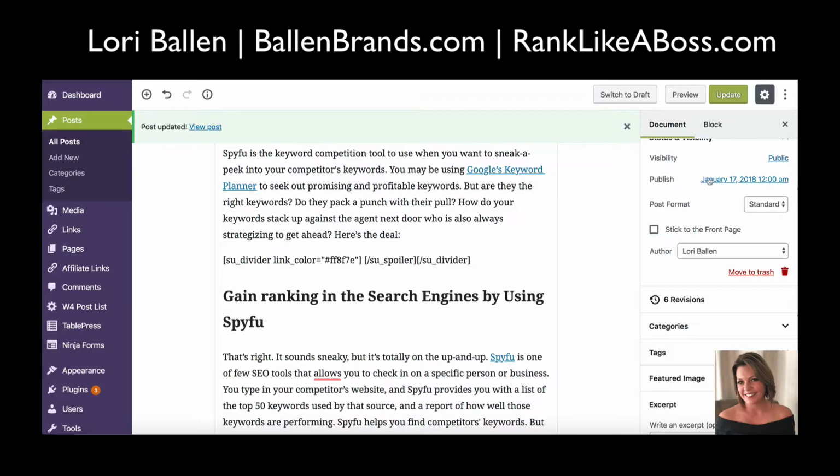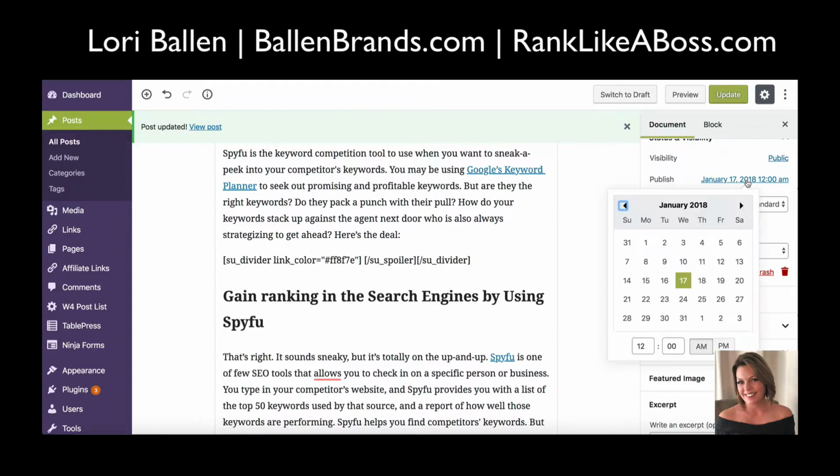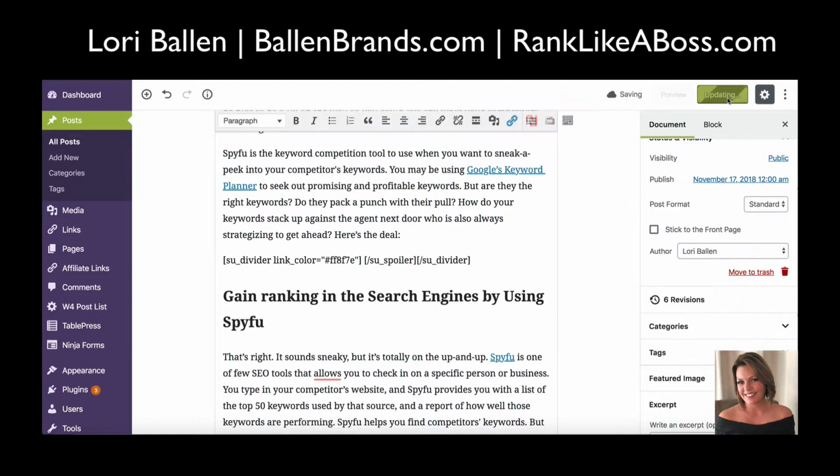Okay, so just here where there's a link, click on publish date, and then you can actually go ahead and just move this to your current date. Okay, and then just click update, and you'll be able to see that that date has changed.